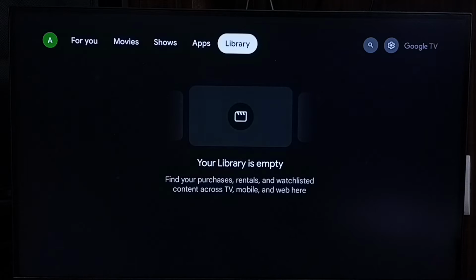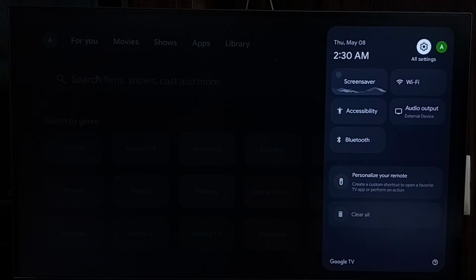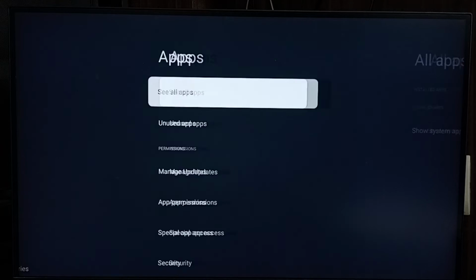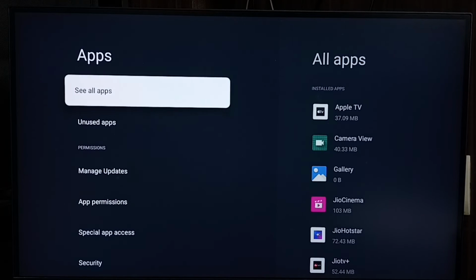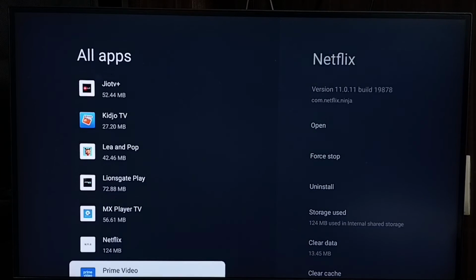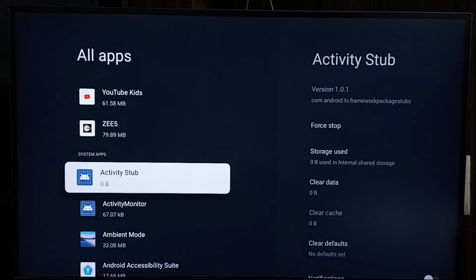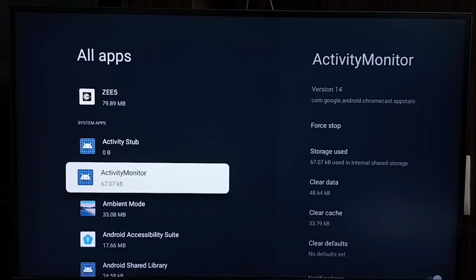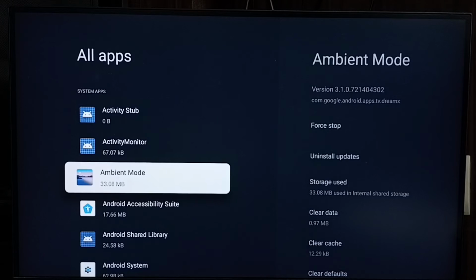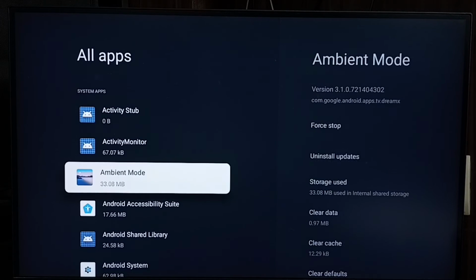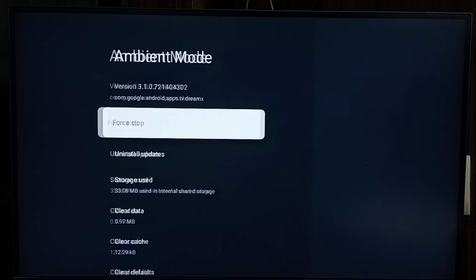Go to Settings, select the settings icon from the top right corner, go down, select Apps, select See all apps, go down, select Show system apps. Here you can see all system apps installed in this device. From these system apps, let me select one app. Let me select this system app, Ambient Mode.